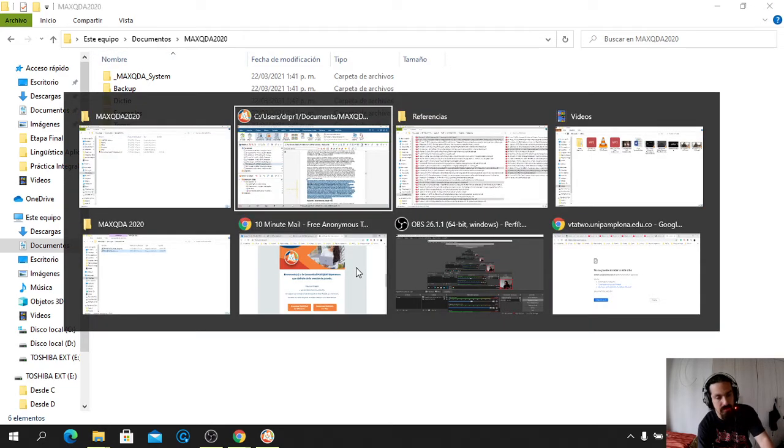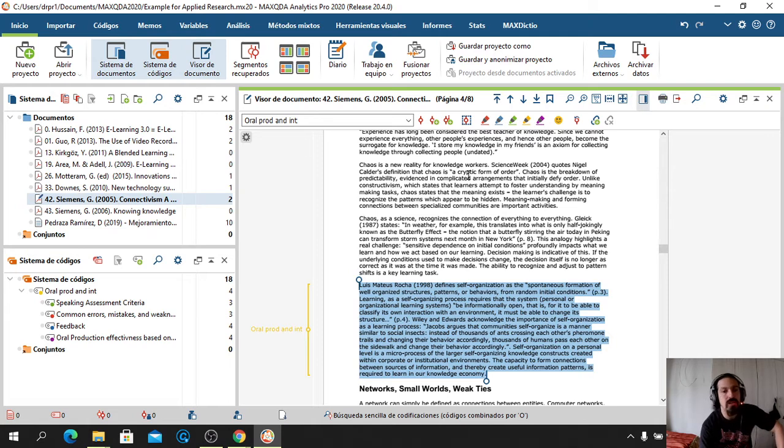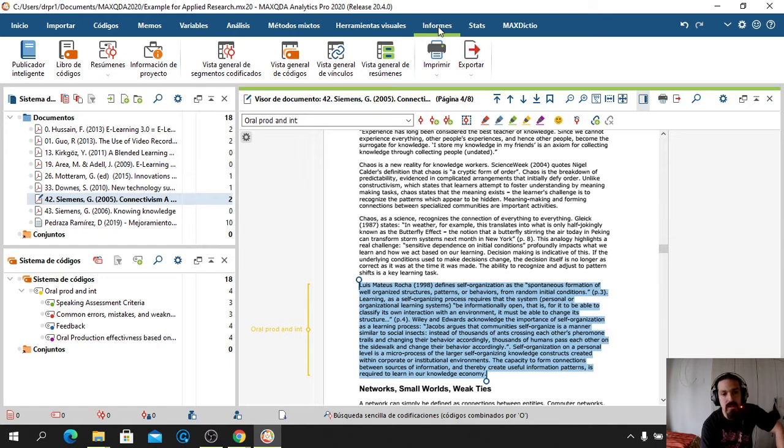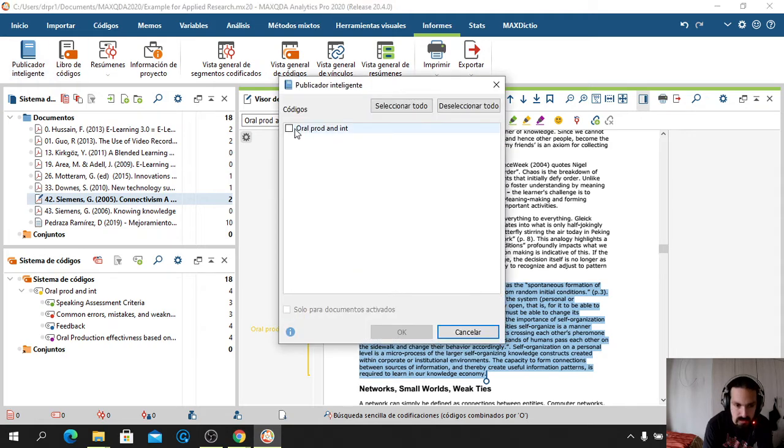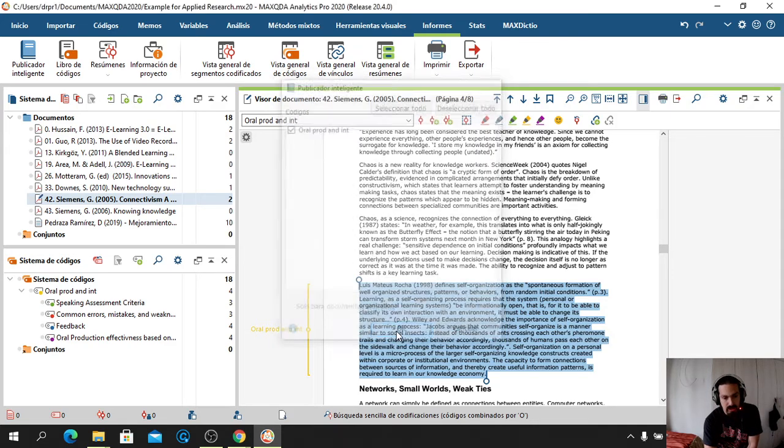Alright, very good. So what I would like you to do when you finish all of this part is going to be to see right here the informs, right? So you can create a book of codes, right? Information about the project, right? Or publicador inteligente. Okay, so let's go right here to this part. I click here, because it's going to be just all the codes that you have created. In my case, I created in that part. If you want to create it in a different way, create the codes based on your needs. Okay, so I'm going to hit on OK.